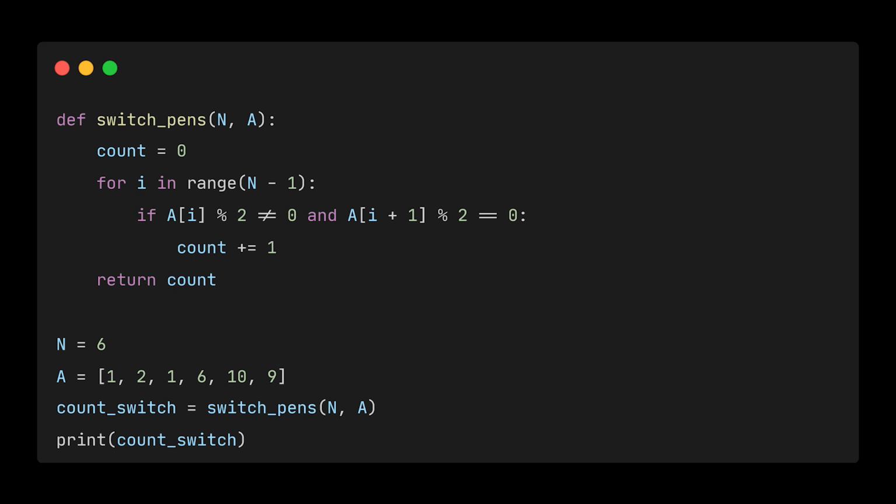The goal is to count the number of times we encounter an odd-numbered pen followed by an even-numbered pen. Inside the method, we initialize a count variable to 0. The for loop iterates through the array, stopping before the last element. For each pen, we check two conditions.